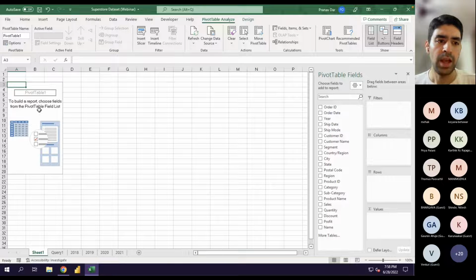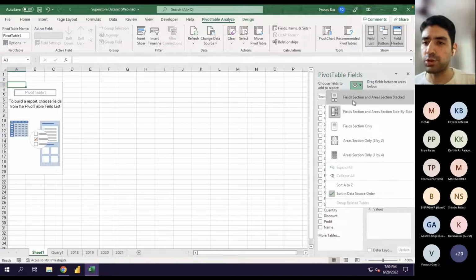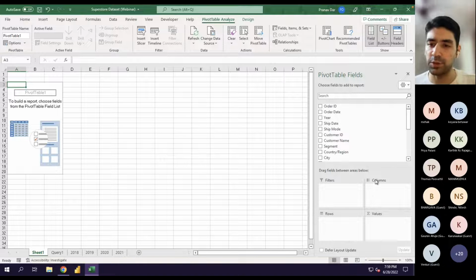First of all, you'll notice here PivotTable1. You can see the outline, but it's not very helpful in a way. On the right-hand side is where all the magic happens. This is where you'll see something called PivotTable Fields. Most of you by default will be seeing this view where you have the fields at the top and the filters, columns, rows, and values at the bottom. That's fine. If that is something you're familiar with, you can absolutely use that.